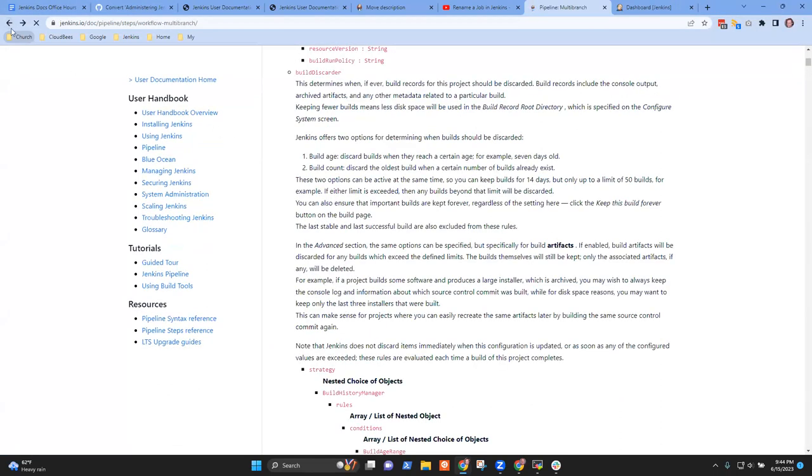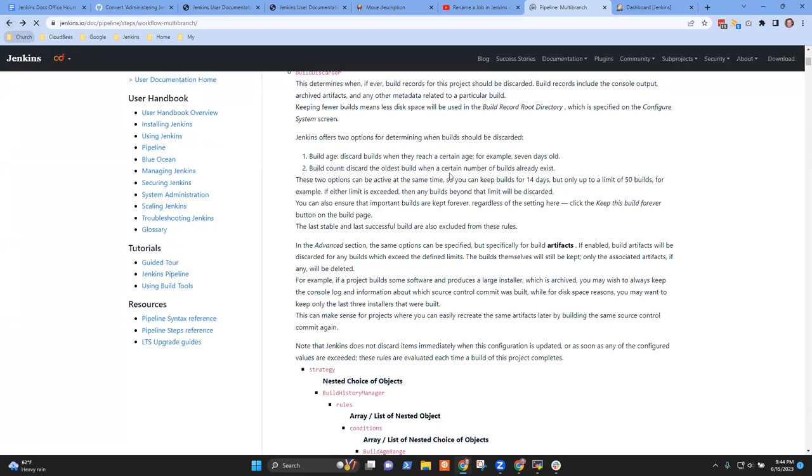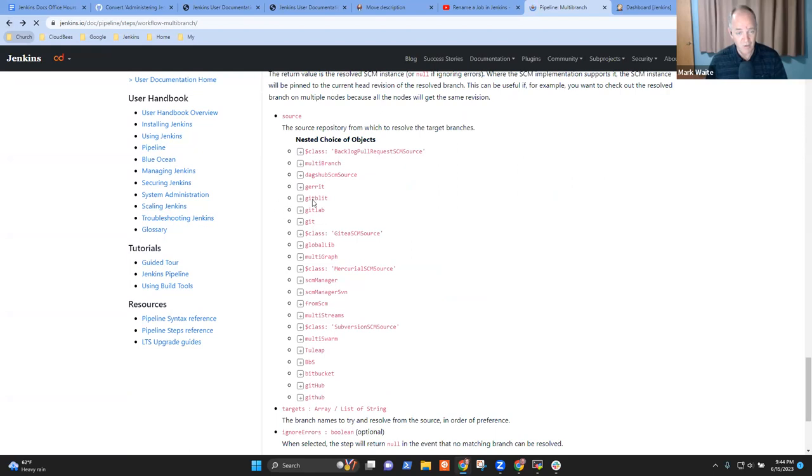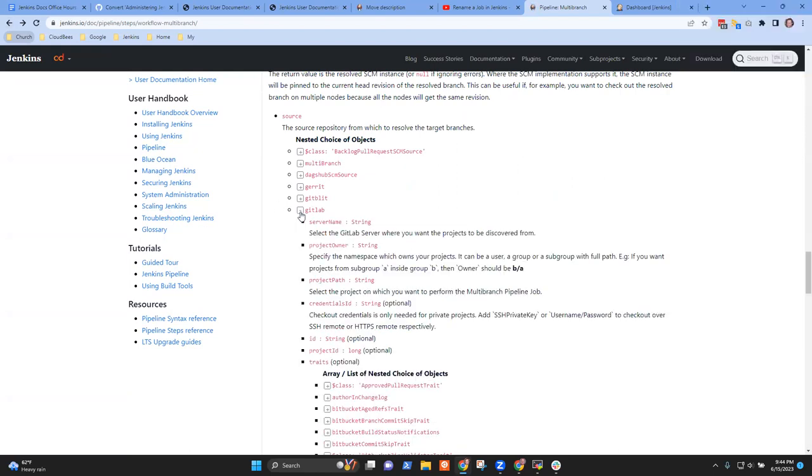Yeah. And even then, the page is still quite large. I mean, that's taking quite a bit to load. Yeah.